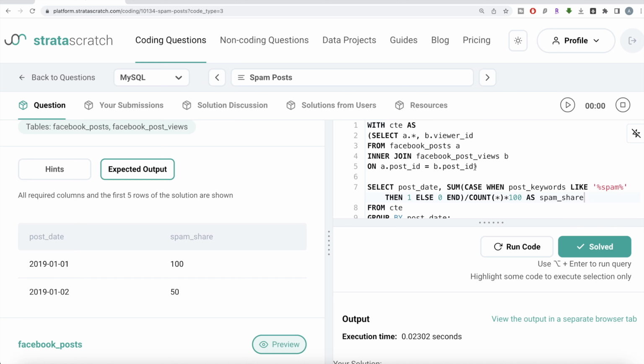in case of MySQL. While in case of Python, you can do the same thing using the dot aggregate function, where you can provide, okay, for a particular column perform this aggregate function, and for another column perform another aggregate function. So yeah, this is how I do it.